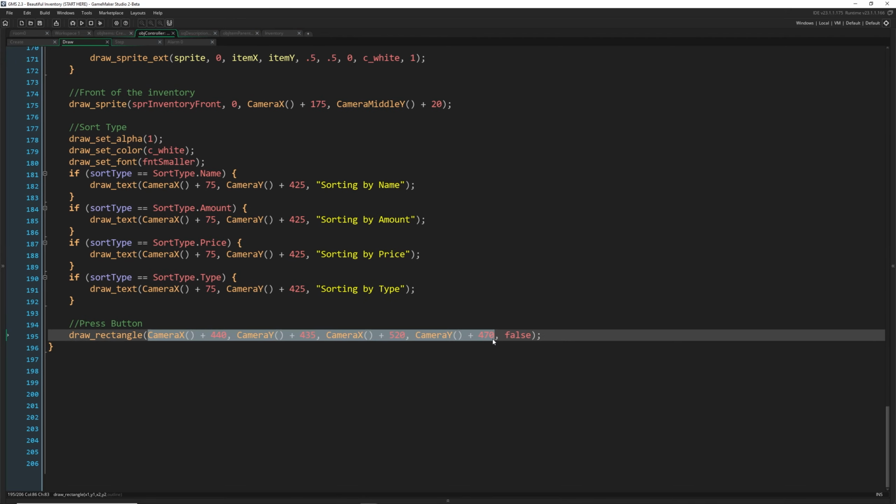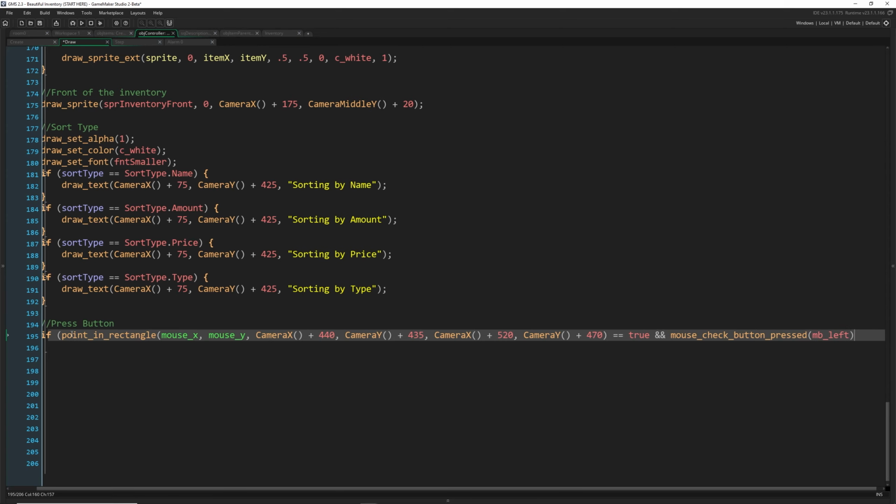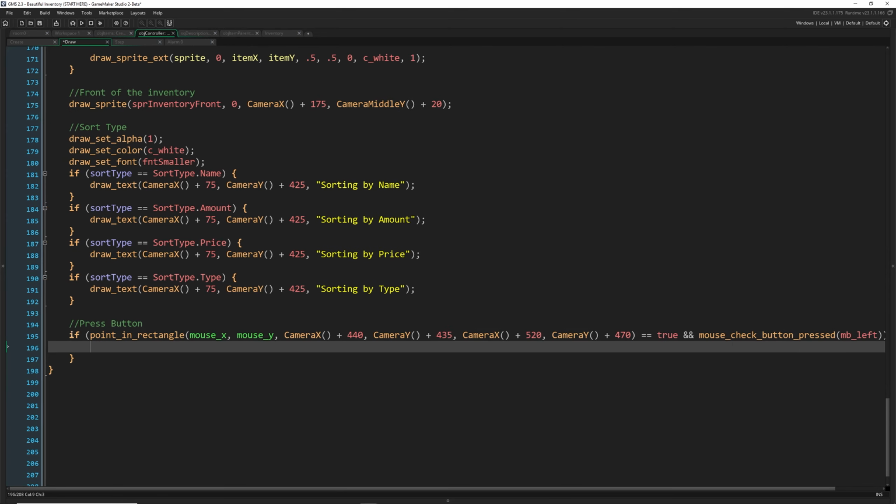So I'm going to go ahead and cut out those coordinates and say if point in rectangle mouse X mouse Y is equal to true and mouse check button pressed MB left, then we'll show a message: button pressed.